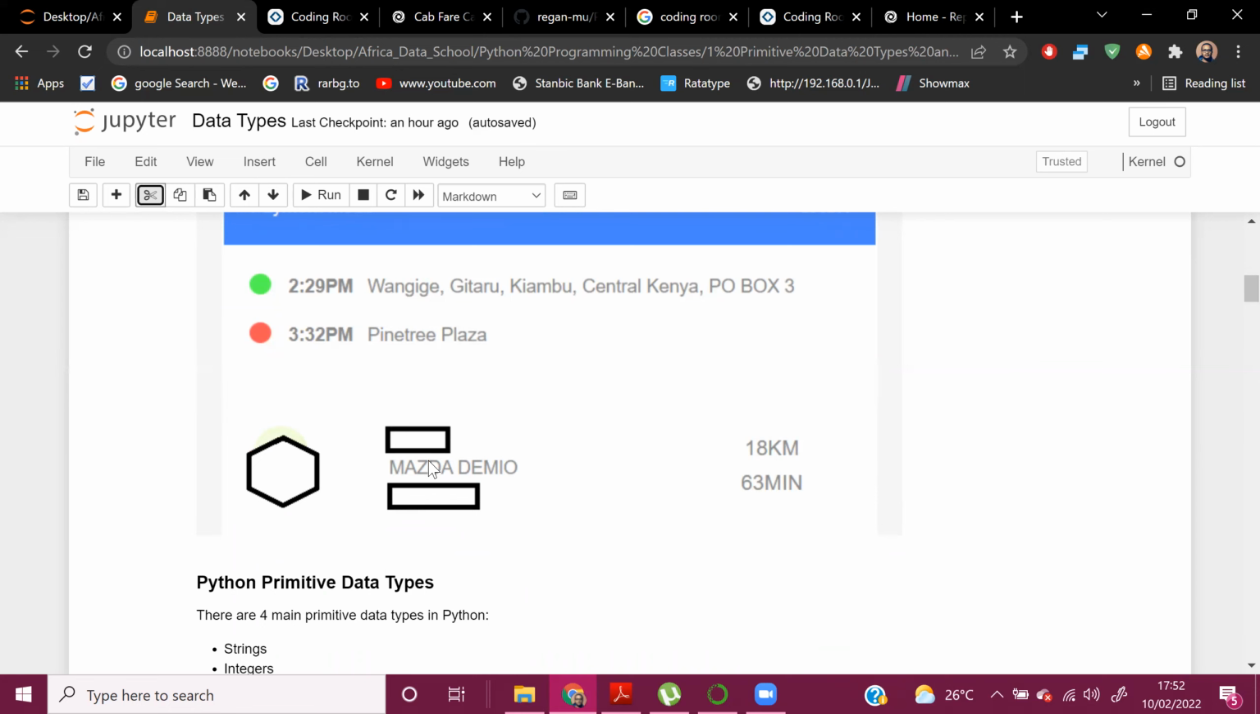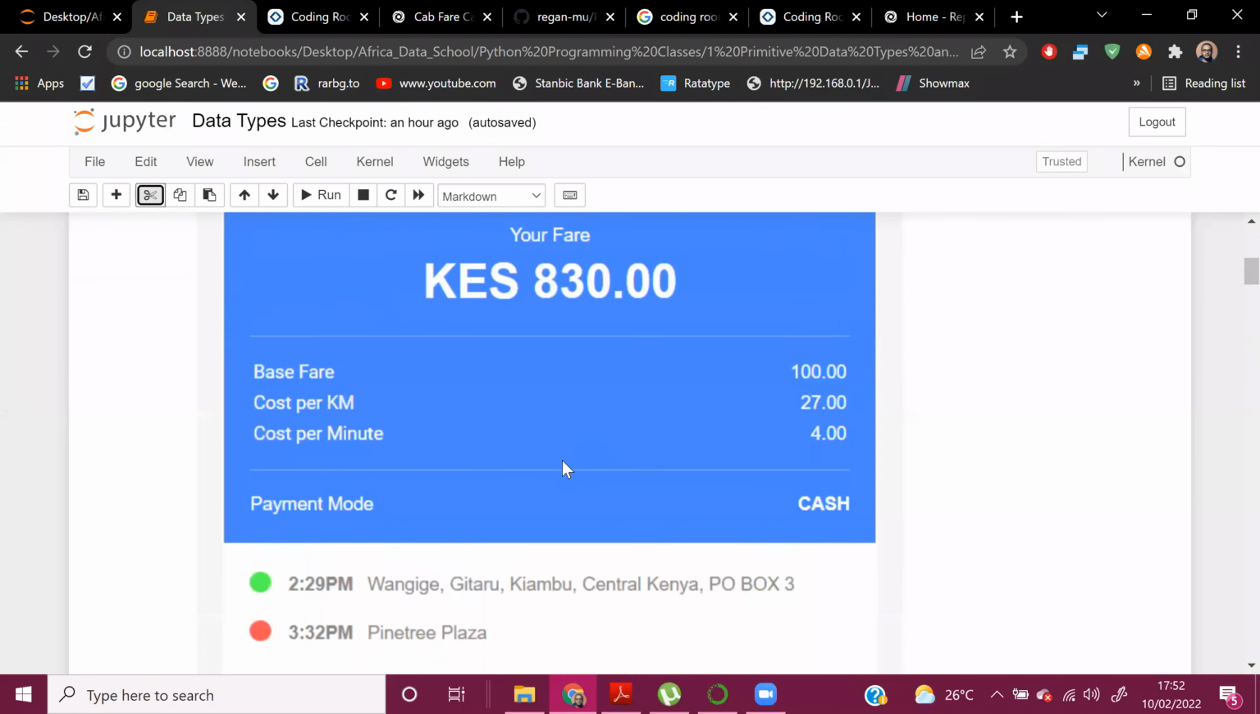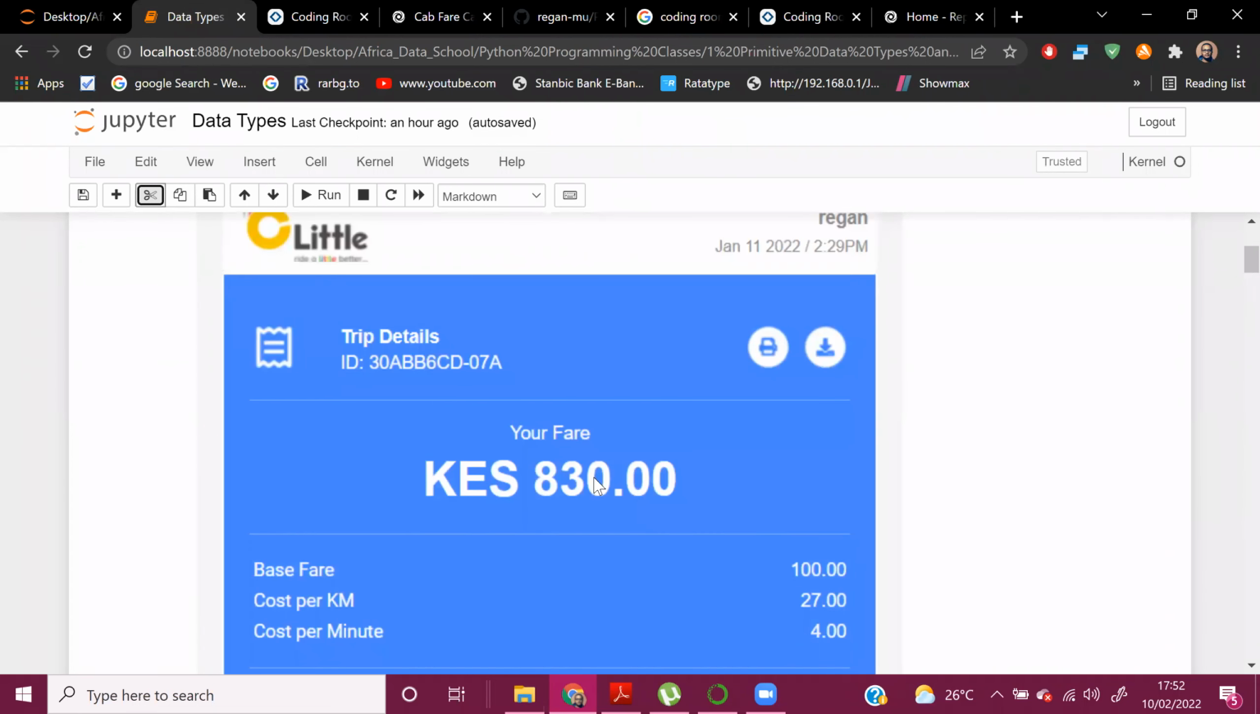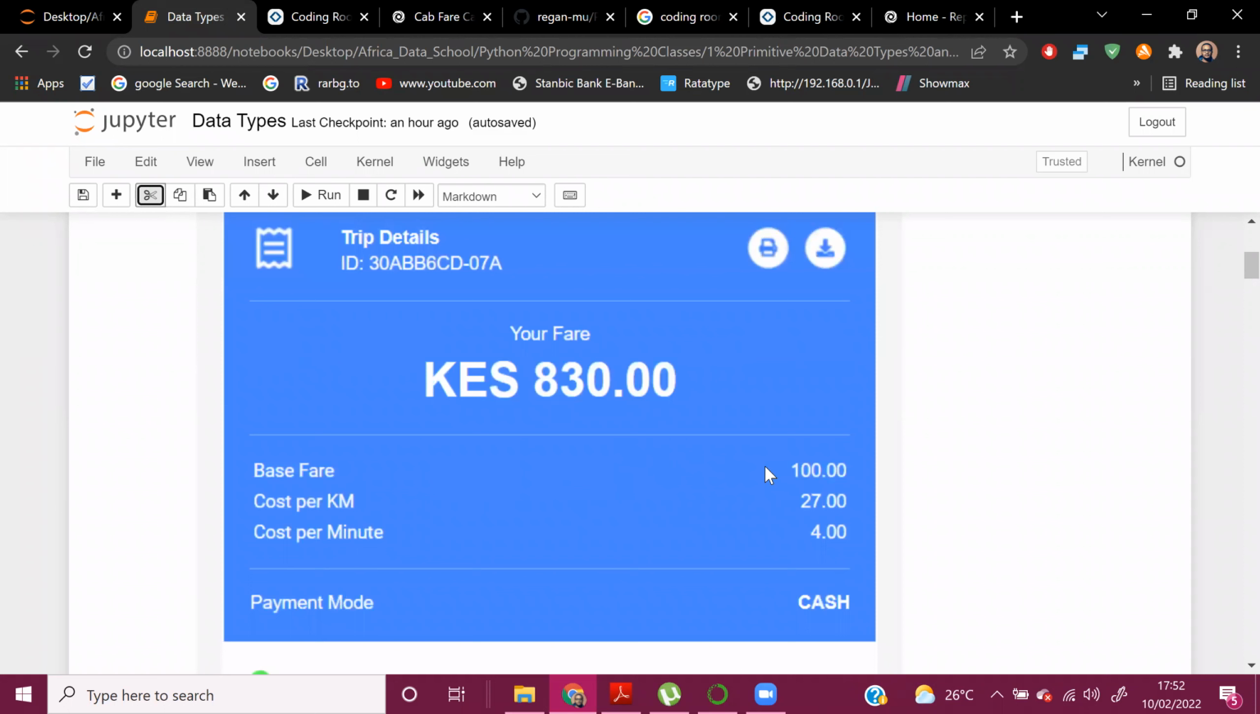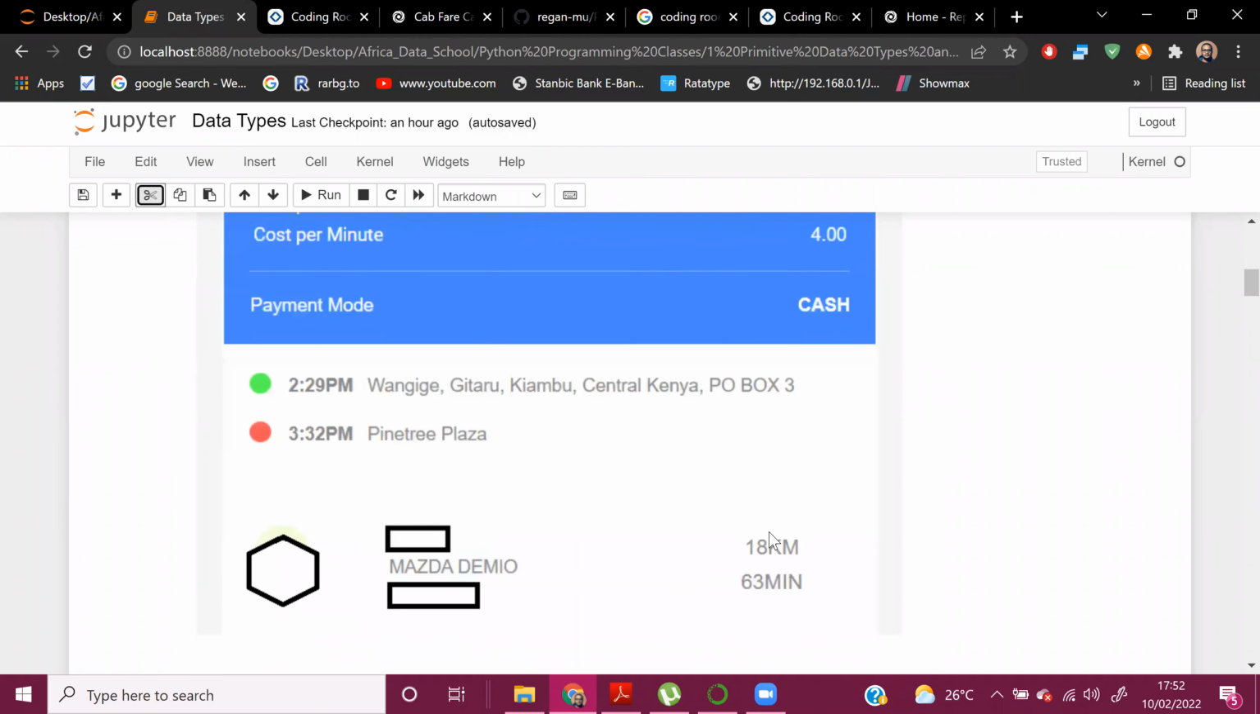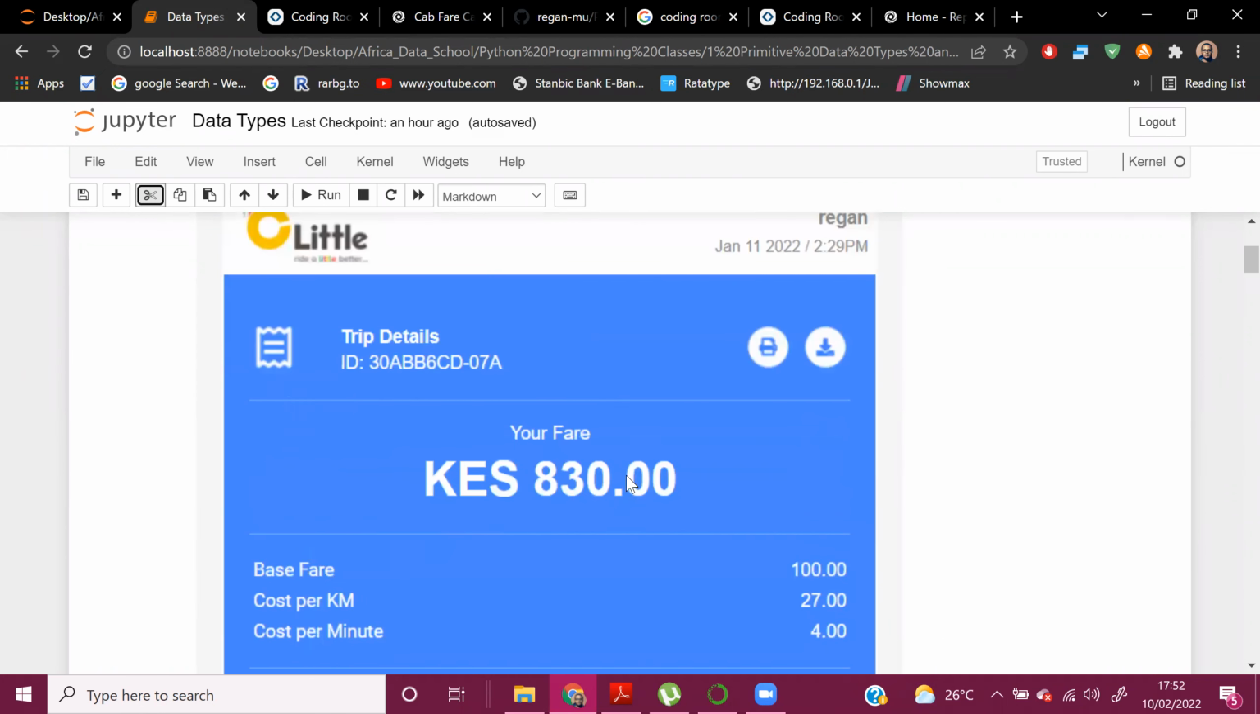I've put these boxes here over the driver's name, their car registration and their image. I didn't want to display that, but you can see the car model is a Mazda Demio. My fare was 830 shillings. So we're going to use Python to create something like this based on these receipts. We'll have the base fare, the cost per kilometer, the cost per minute, and then take the distance covered and the time consumed, and calculate our fare.